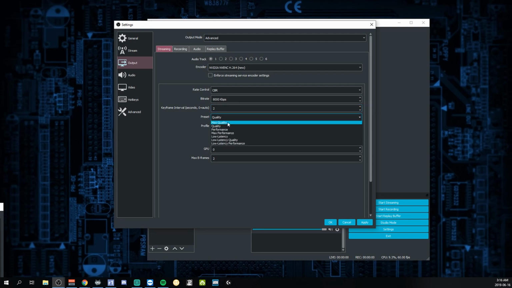It'll be wasted GPU usage. It already has image enhancing functionality built into it, so that max quality will not help your image. It'll just waste GPU usage.